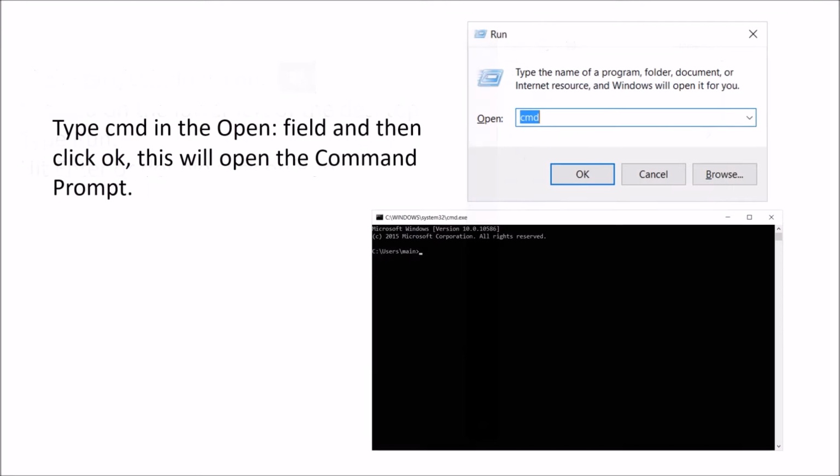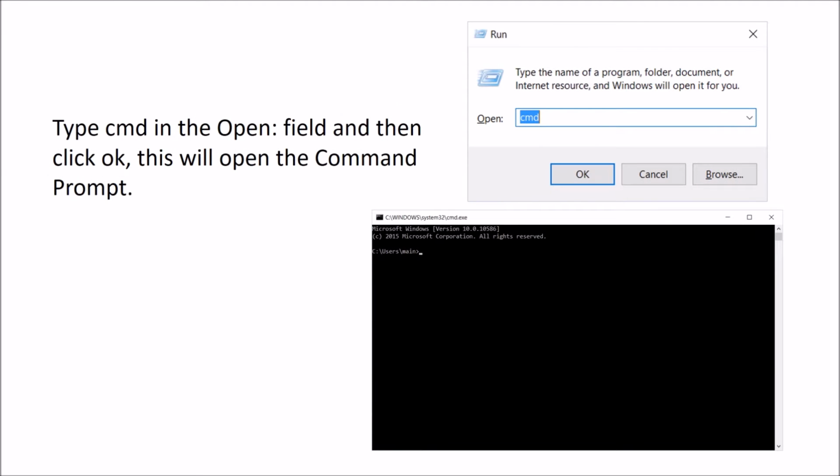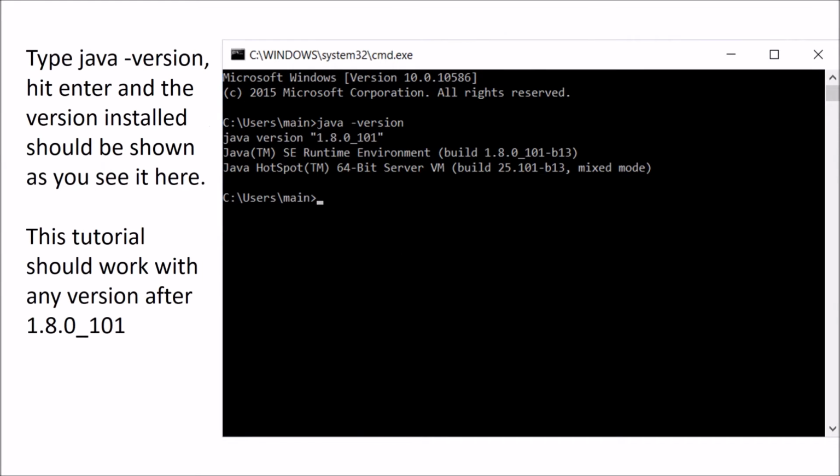Type cmd in the open field and then click OK. This will open the command prompt as you see here. All right, now type java -version, there's a space there, hit Enter, and the installed version should be shown as you see it here.